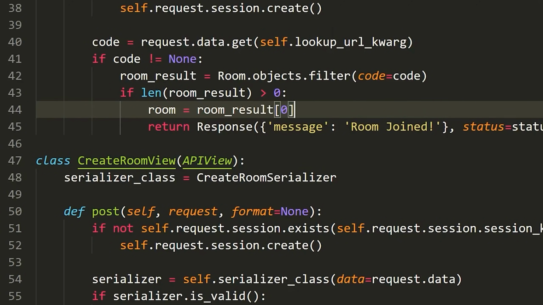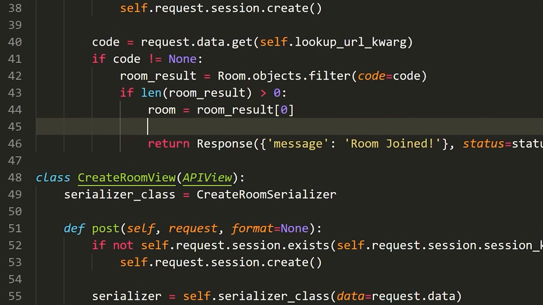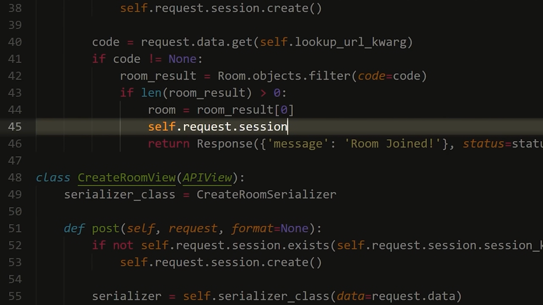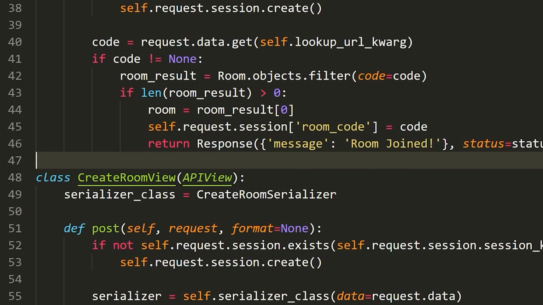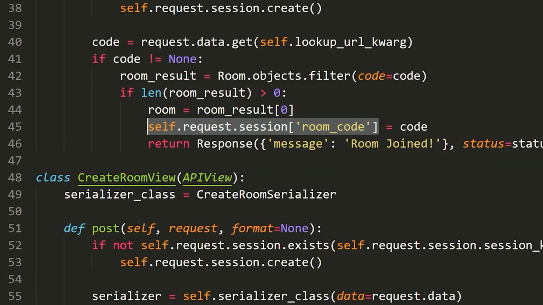Now, before I actually go ahead and return the response, I want to make a note on the back end that this user is in this room. So I'm going to say self.request.session, and I'm going to make a new key, room_code, and that's equal to code. This is pretty much just to tell us that this user in its current session is in this room.